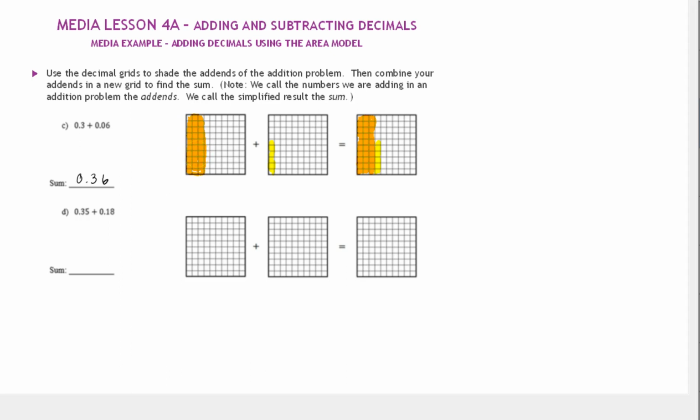Now let's look at the last one. We have 35/100 or 3/10 and 5/100. Our second number is 1/10 and 8/100. Now we're going to combine these together.